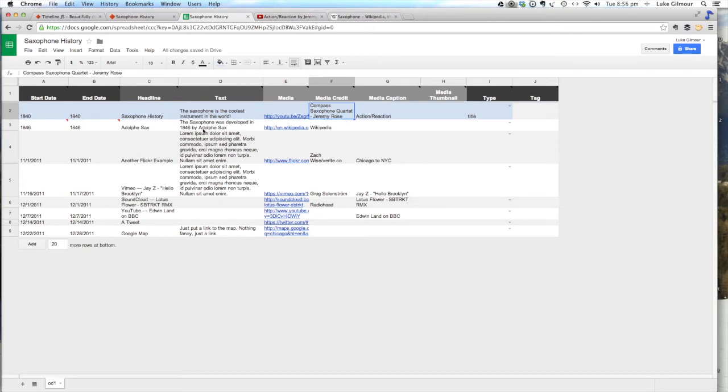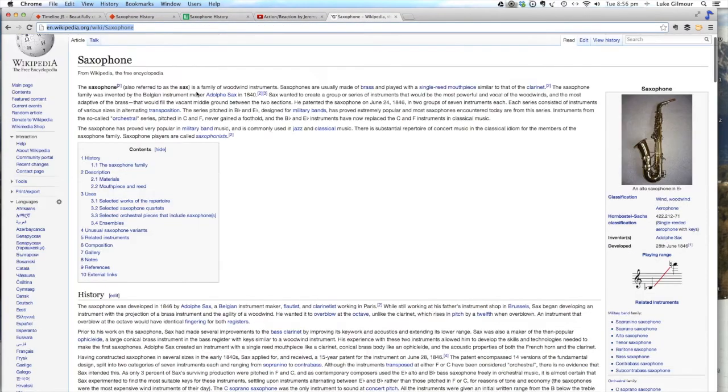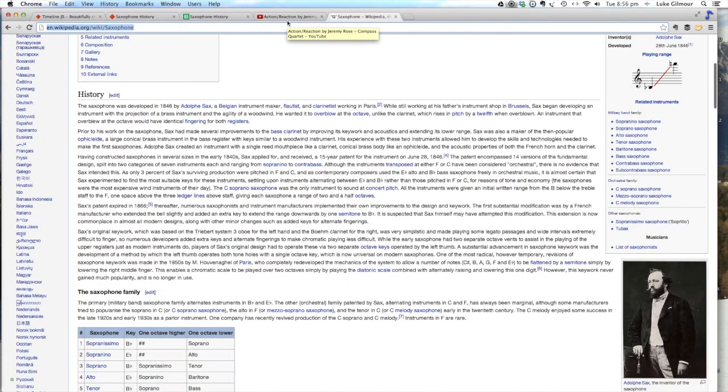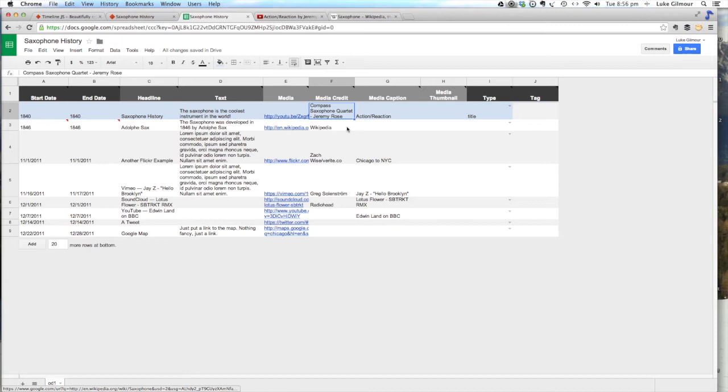The second entry is a pull of text from a Wikipedia file, and all you need to do is grab the URL of the file you like. In this case, I've just selected saxophone. Again, paste it in the media section, give the media credit, and it will automatically populate your timeline. You can have as many entries as you like. You can add more entries.